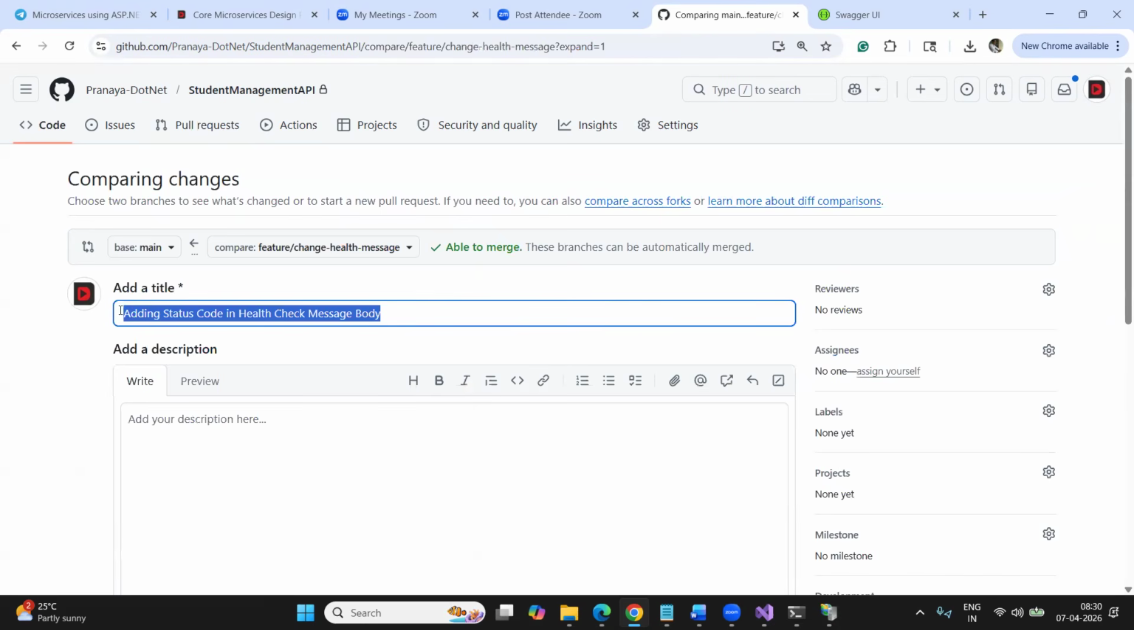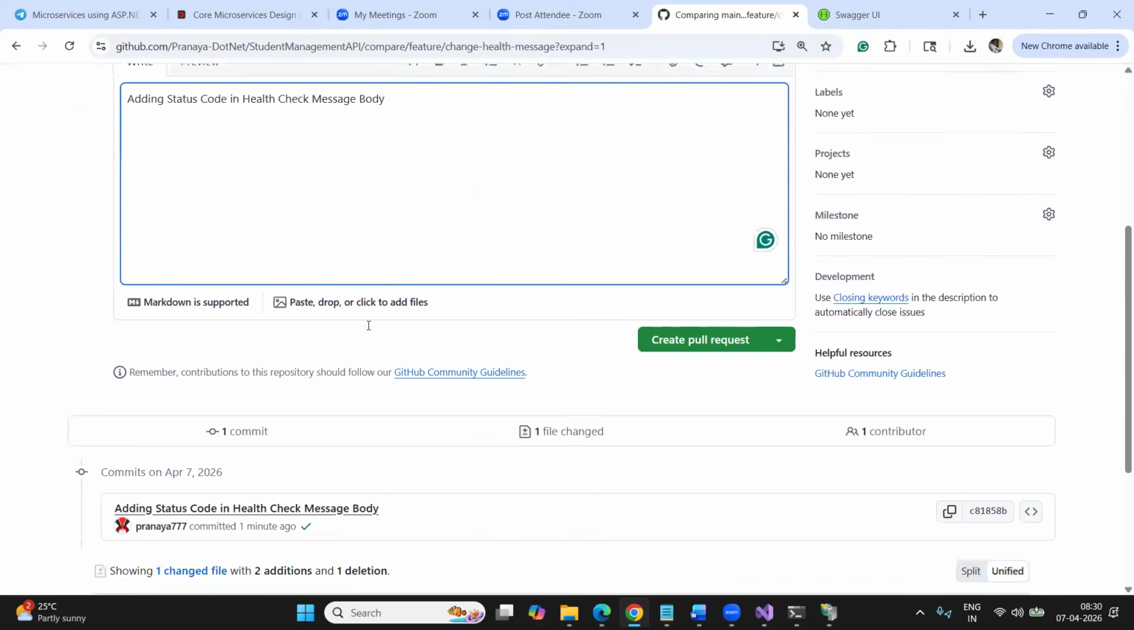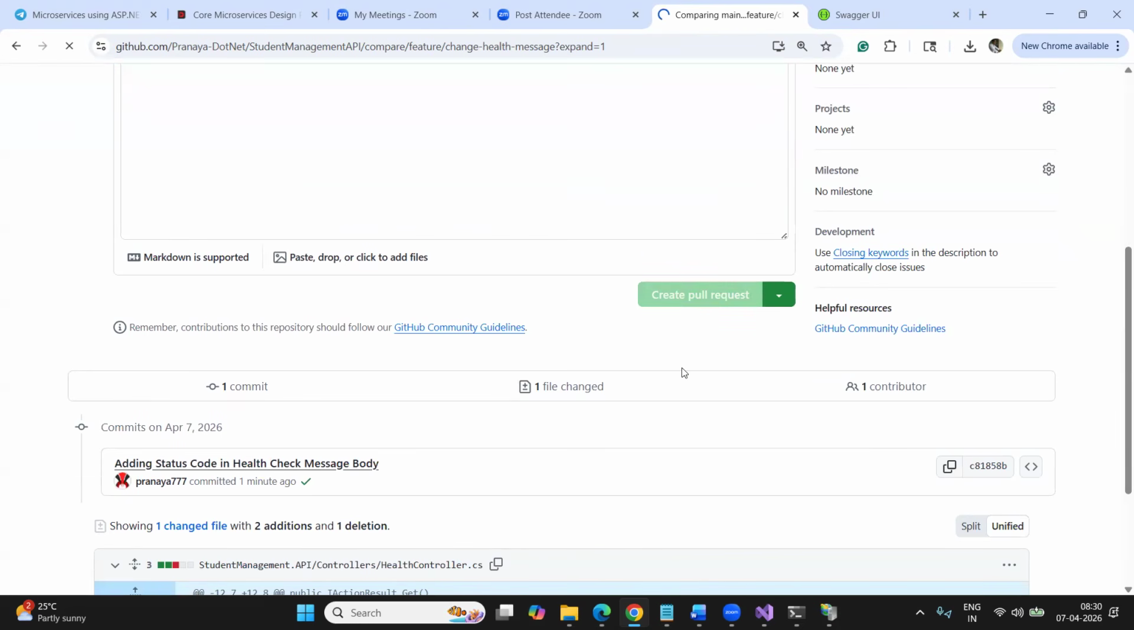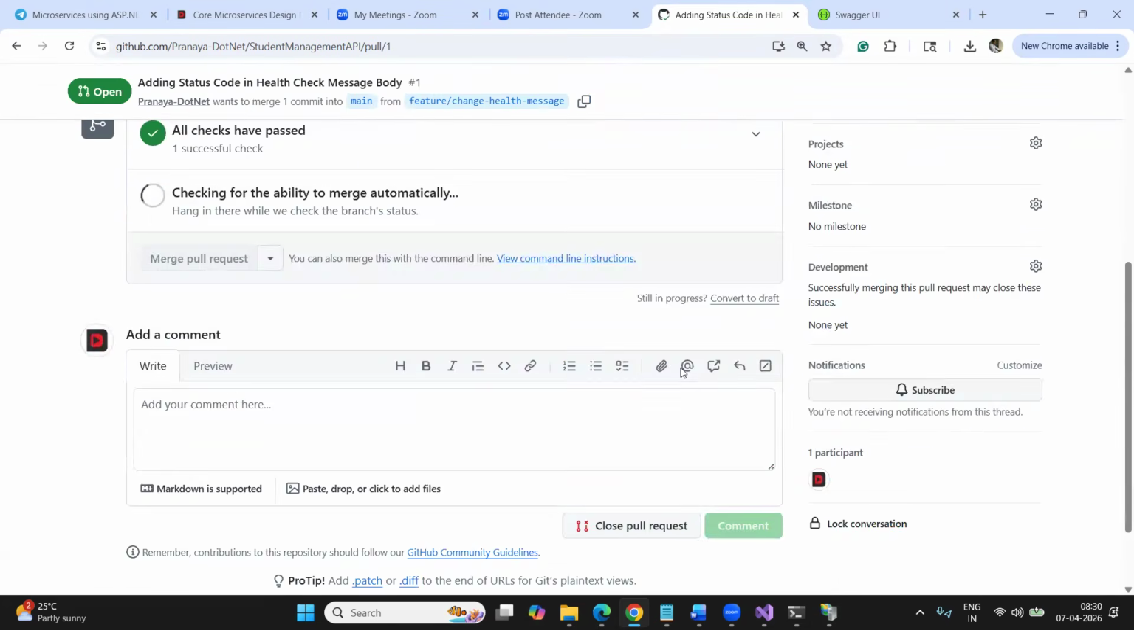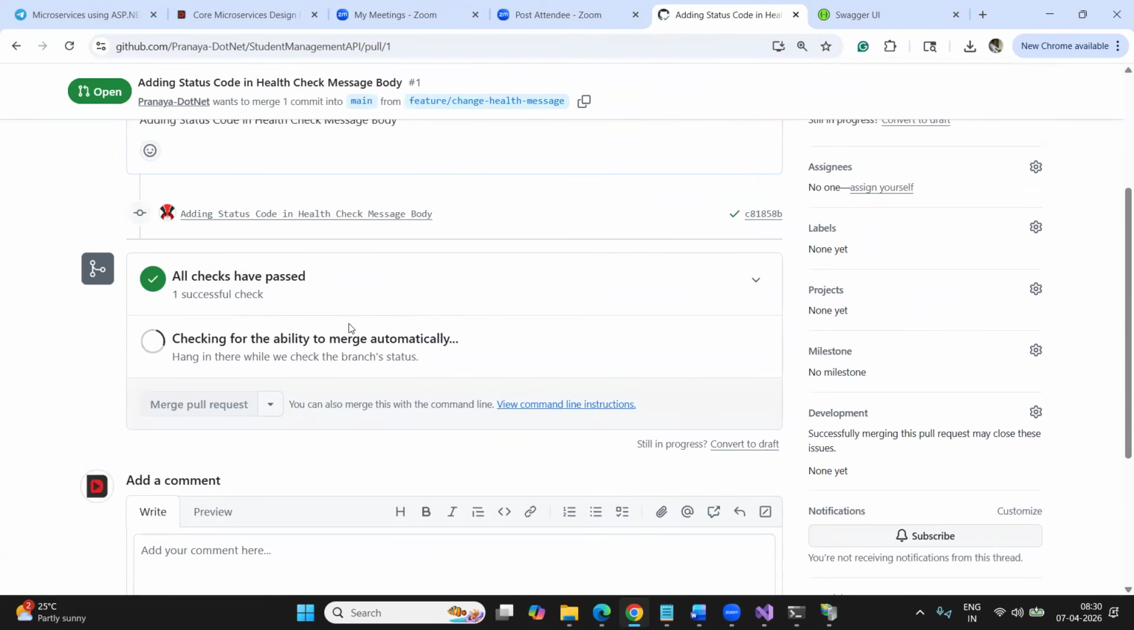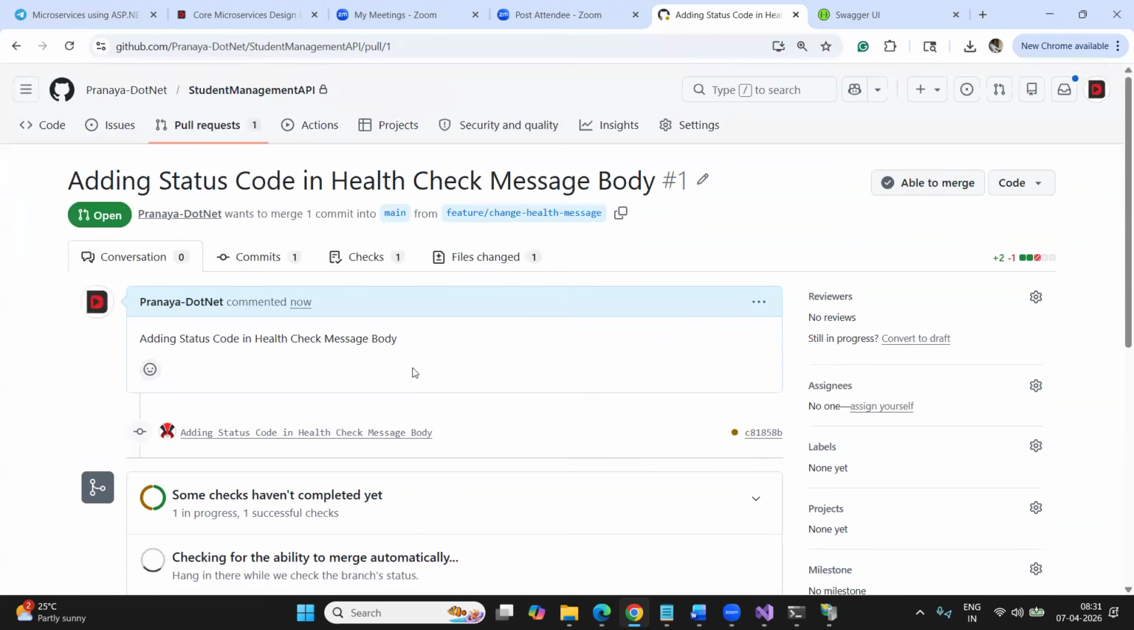So adding status code. This message in the same name I have provided, and I created this pull request, right? So now one pull request is created. Once the pull request is created, currently two things are there. One, when I'm pushing the code to feature branch, my workflow will run, and at the same time, if that workflow is associated with the main, then again that workflow is also going to be run. So basically, two things are going to happen behind the scene.